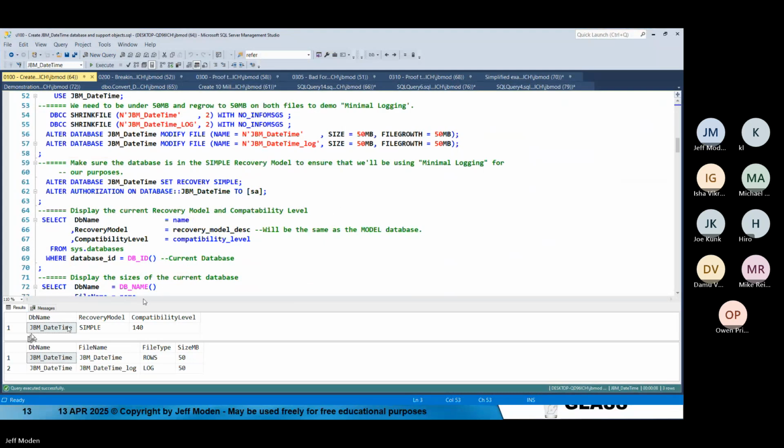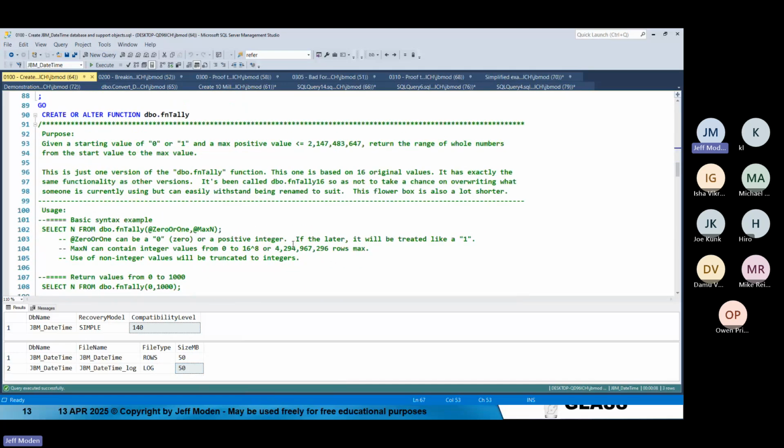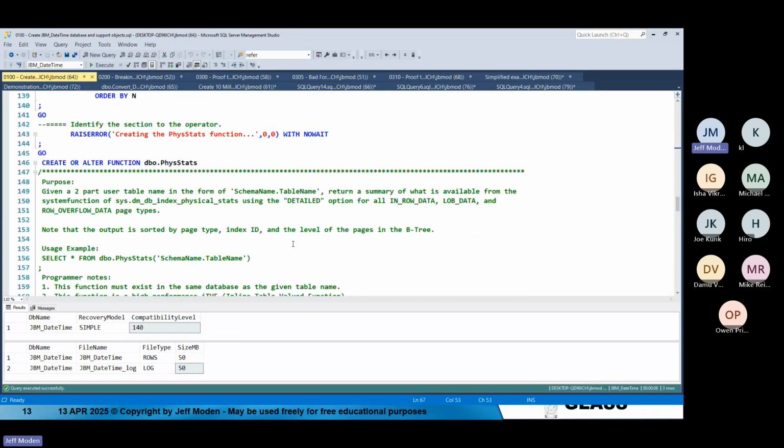But this creates a database. It's a simple recovery model. And this is SQL Server 2017 for the compatibility level. And I try to keep things small. It's actually at 50 megabytes. And this code is included and fully documented.